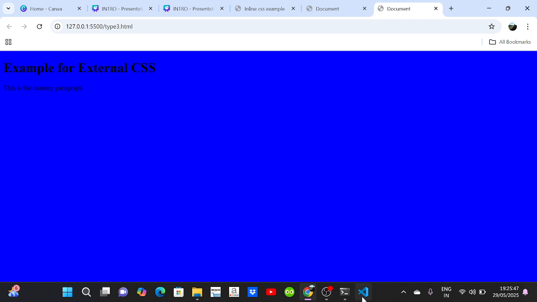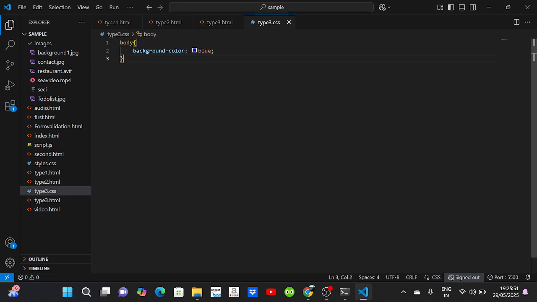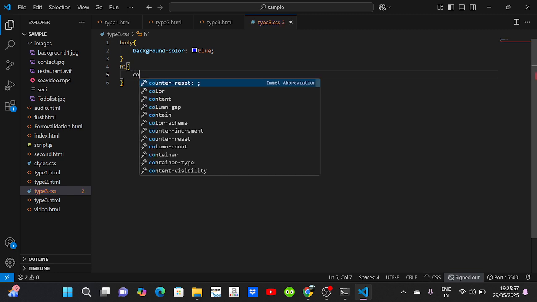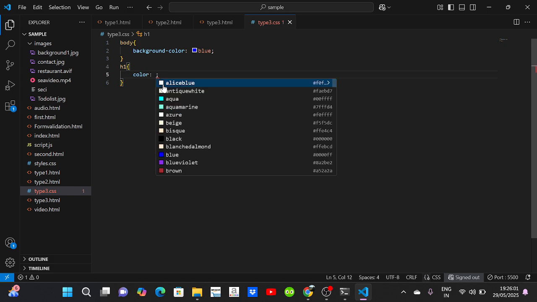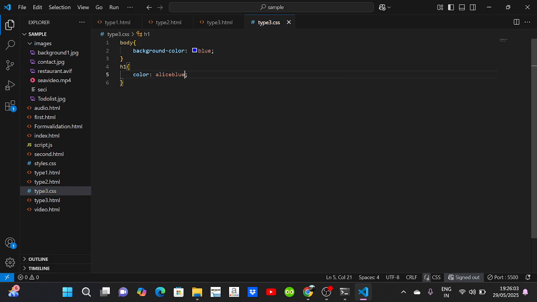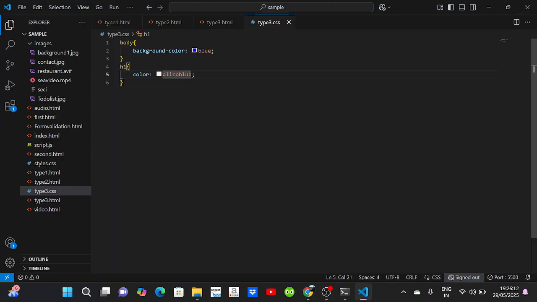Okay, let us change the text colors here. For that also we can use the same external file. So here I'm going to give the heading tag, that color I'm going to change. The background color property name is background-color. If it is text, the property name will be color, like for H1. So you can see that the color has changed. This is an example for external CSS, and this is a dummy paragraph. Here I can give for the paragraph also, in the same file.